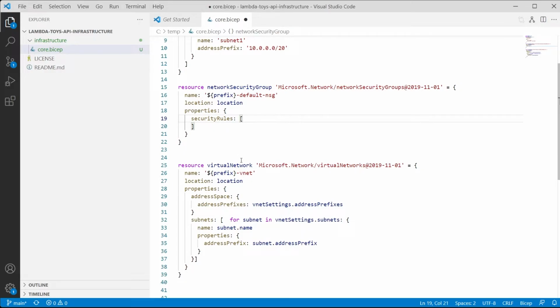The other thing we want to do then is apply that to our subnets. And again, at the moment, we're going to assume every subnet is going to have that default NSG attached.